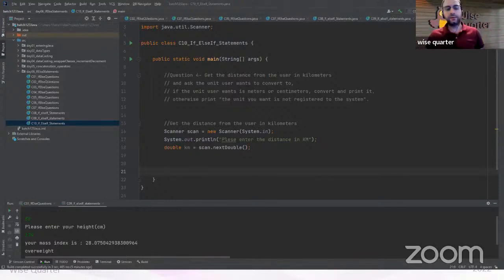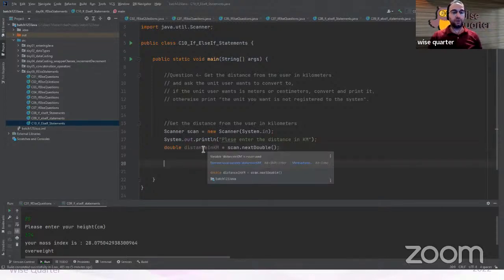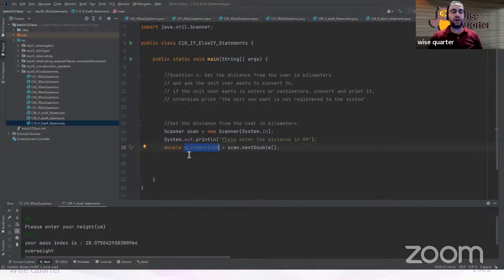Okay, I did it. I saved the distance from user. Let me change the name. I think it's better: distanceInKilometer. Okay, the naming is very important in coding. If you cannot understand what a variable is for when you read it after 2 weeks, it means you have to improve your naming. It's very clear. Okay, we got the distance.